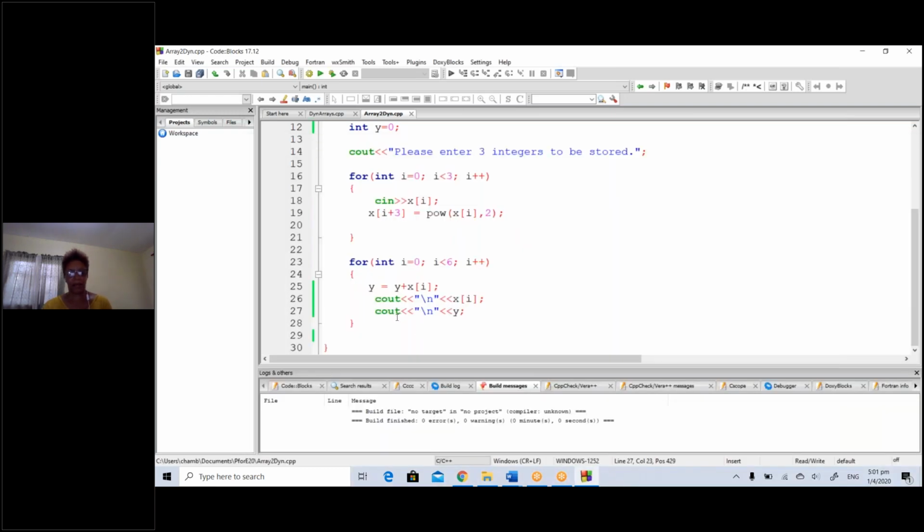Okay. All right, let's remove this. So what I did was to, instead of using x6, I just changed it to a variable y. So y is equal to y plus xi. So I'm using y to hold the summation of the values of the elements in array X.